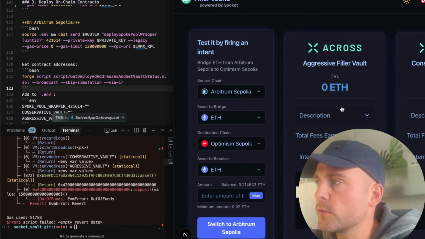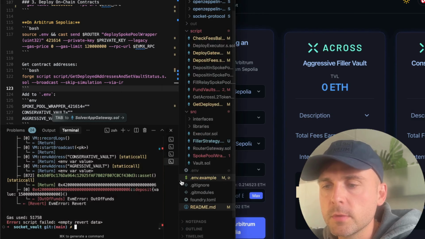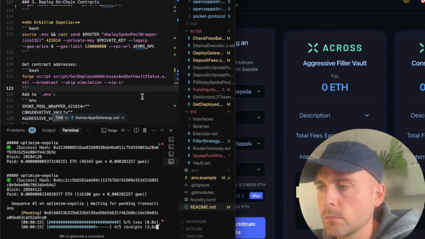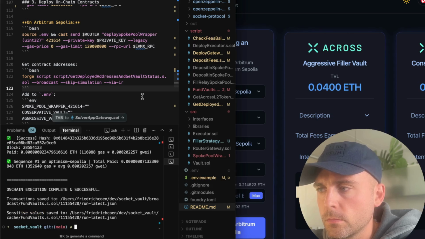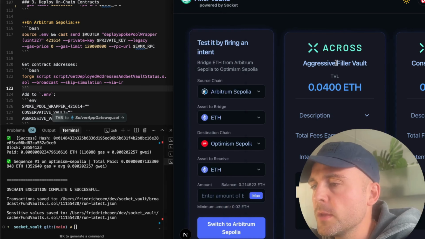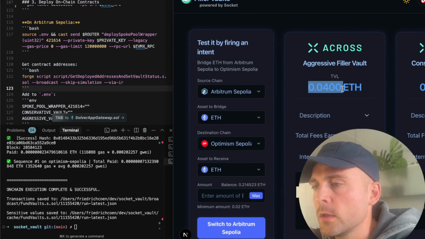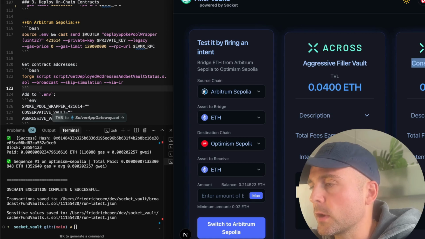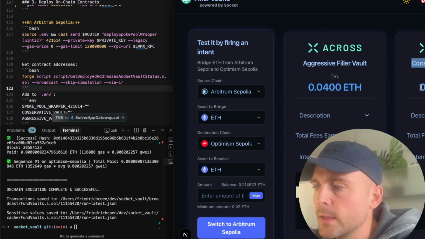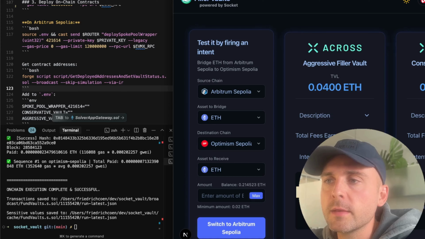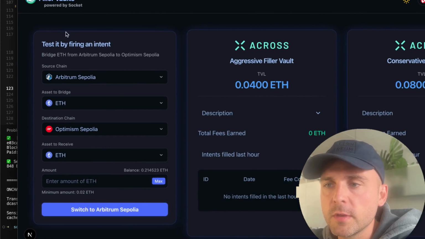So basically we have the aggressive filler vault on the left and the conservative filler vault on the right. And now I'm going to run a little script that is going to deposit some ETH into both of these vaults. Perfect. So the assumption here basically is that the aggressive filler is a little bit more risky and will attract less capital. Here we have deposited 0.04 ETH, and the conservative filler vault will attract more capital because it's less risky, and therefore it has a TVL of 0.08 ETH.